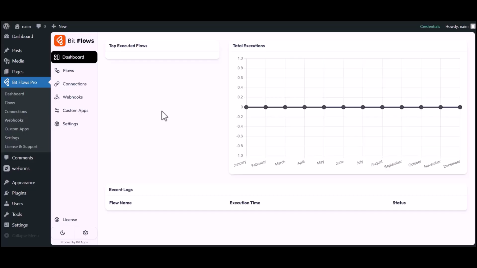I have already installed the BitFlows plugin on our site. In this tutorial, I will explain how to create a new contact in MailerCloud using WeForms. I will use WeForms as a trigger node to send a message for contact creation in MailerCloud.